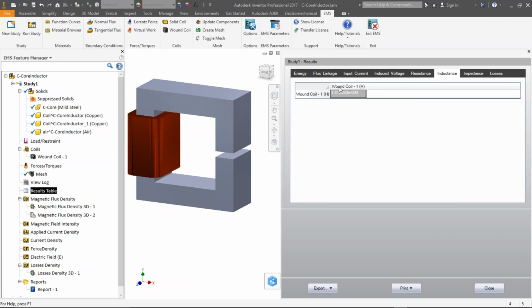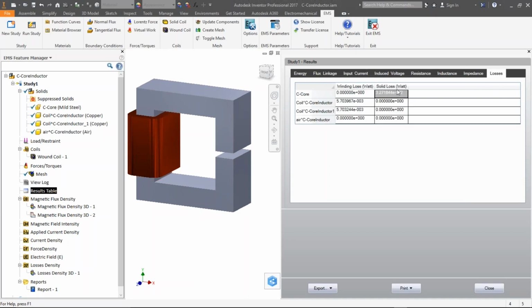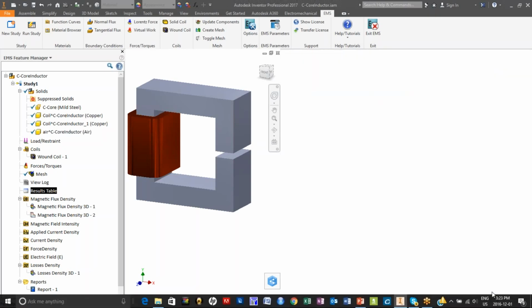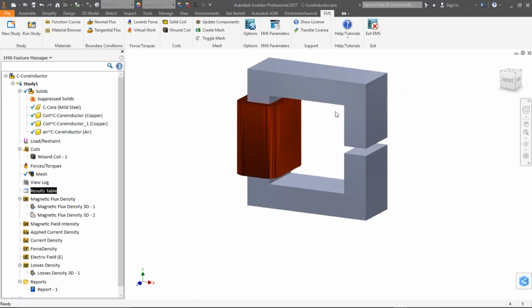In addition to the inductance, you can look at the flux linkage, here the real and the imaginary part. You can look at impedance, and you can look at the solid loss as well. Here you can see the solid loss of the core, that's about 0.032 watts. That's really not much, and that's the effect of laminations, to reduce this solid loss. You can also compute the winding losses. All the engineering results are stored in this result table, and this is one of the most important places that our users go to once the simulation is done.